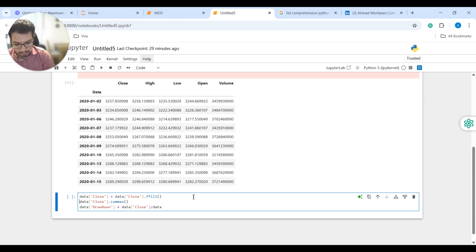Oh, sorry, I forgot to add another column here to capture the running maximum. So I call it running max, and here we can divide it.